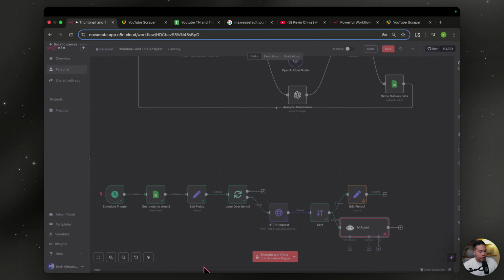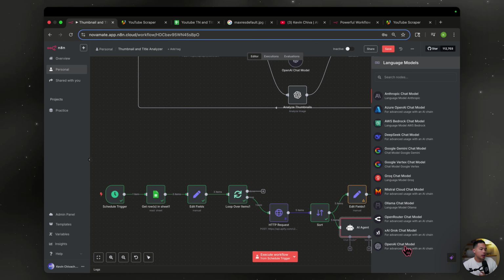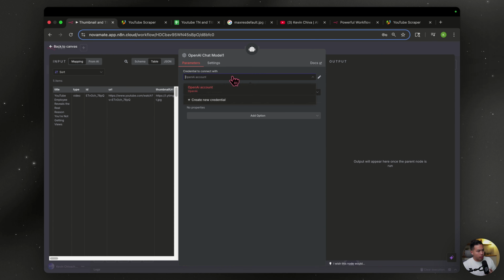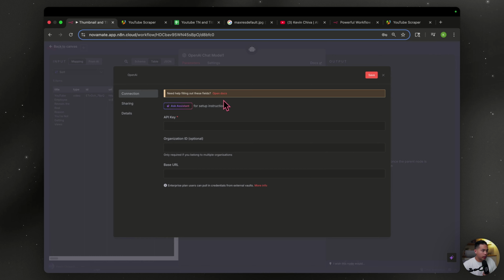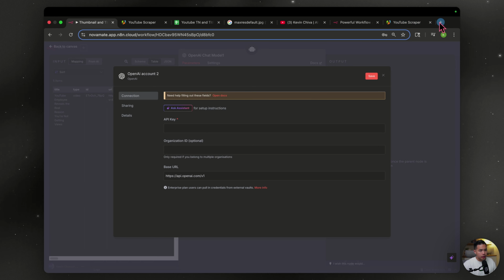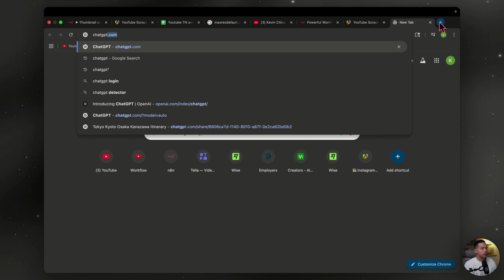Next, you're gonna add a chat model. I'm already connected to an OpenAI chat model, so I'm gonna go with that. But if you don't, go ahead, click create new credential. To get your API key, just go Google, type in ChatGPT API.